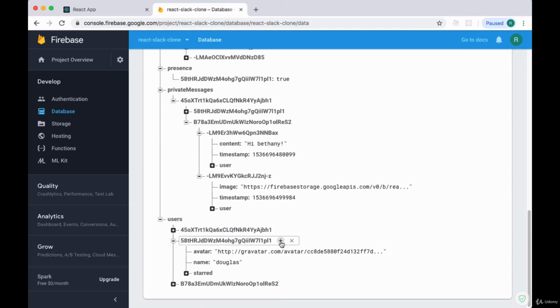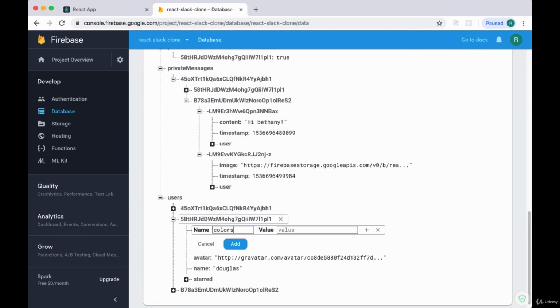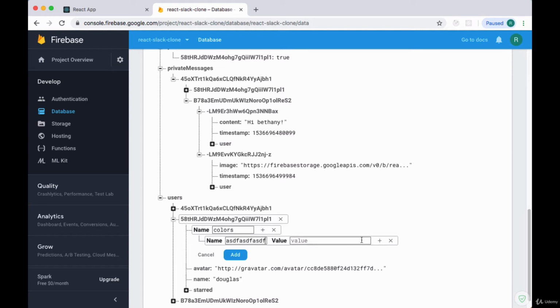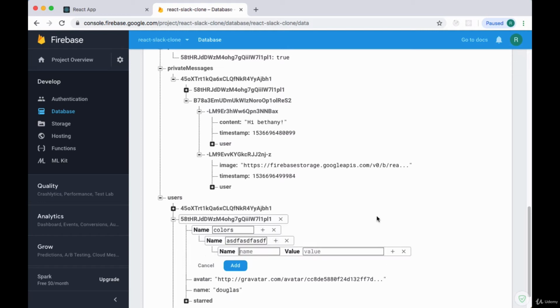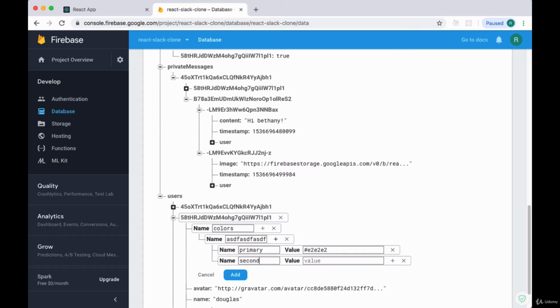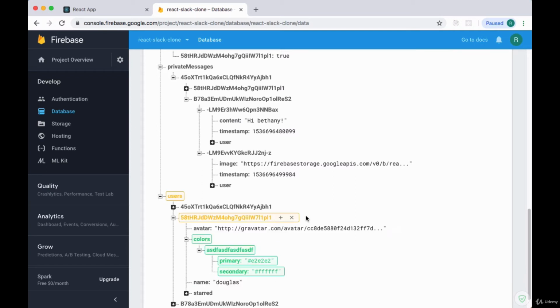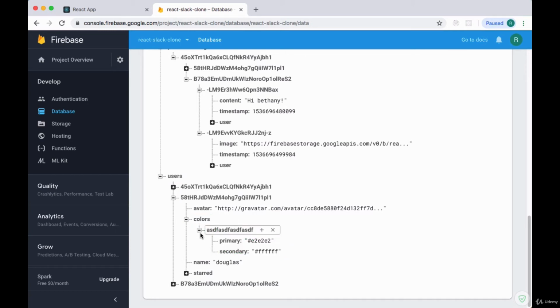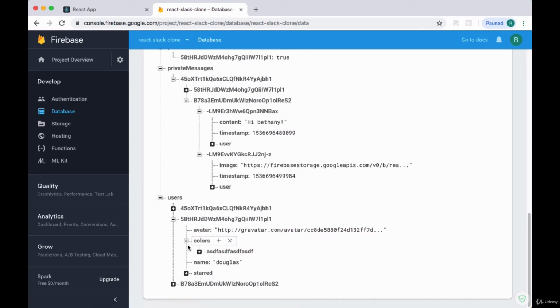And upon saving our colors by clicking on the Save Colors button, we want to create a colors property for our currently authenticated user, which will contain an array of unique IDs, and on them will be information about the colors that we chose: the primary color with its corresponding hex code and the secondary color with its hex code. So colors will be a new property on our user object within our users collection.